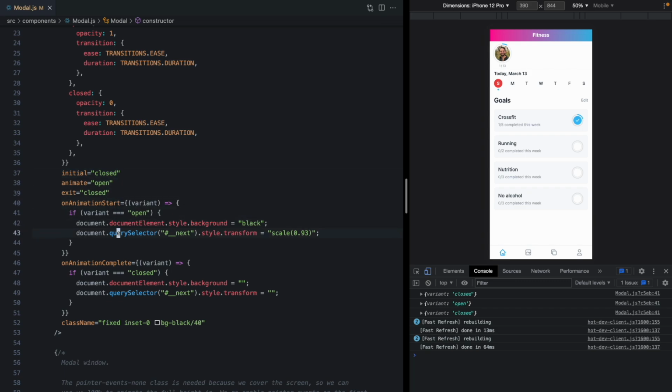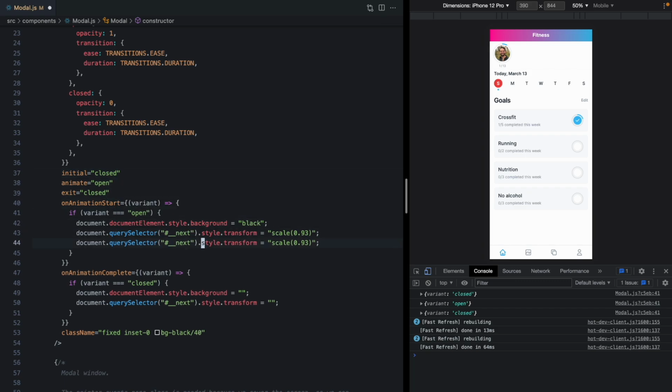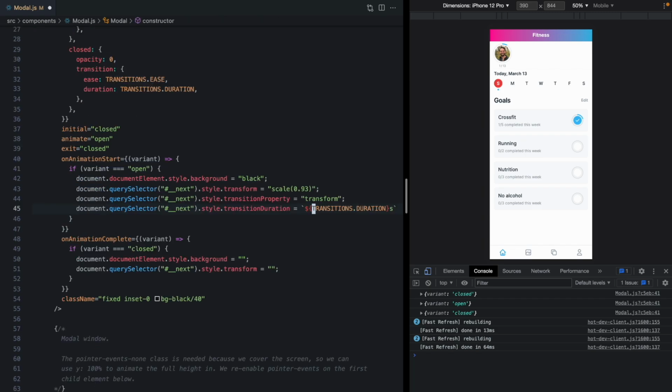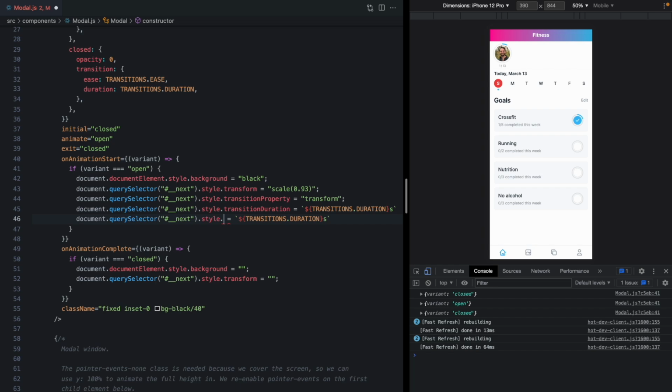So that's the basic idea, but we obviously have some more work to do to get these actually animating. And the way we're going to do this is with CSS transitions. So first we can say the transition property should be transform because we want this scale transform to animate. And we'll also set the duration to our transitions.duration value in seconds. And this is just what we're already using here. This just comes from a constant up here at the top of the file. And then similarly, we want to set the transition timing function so that we can use our easing values.